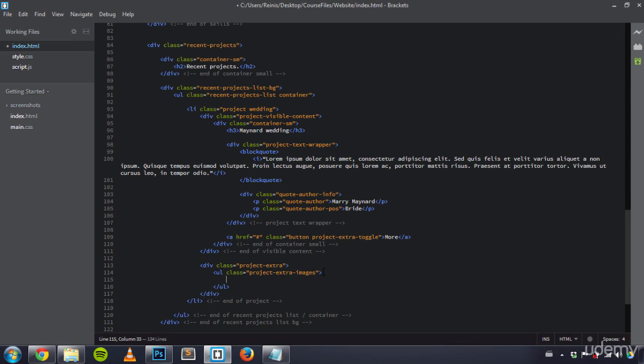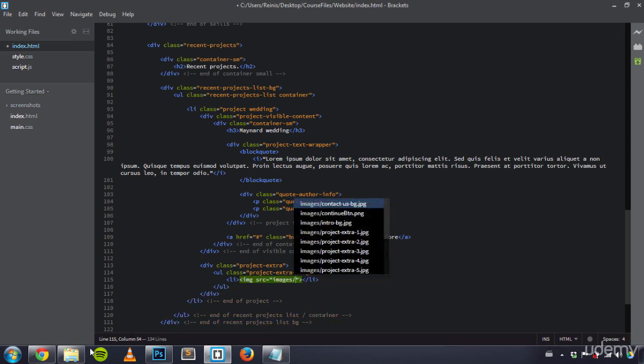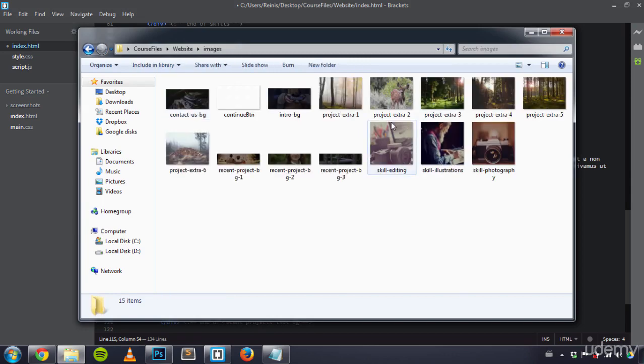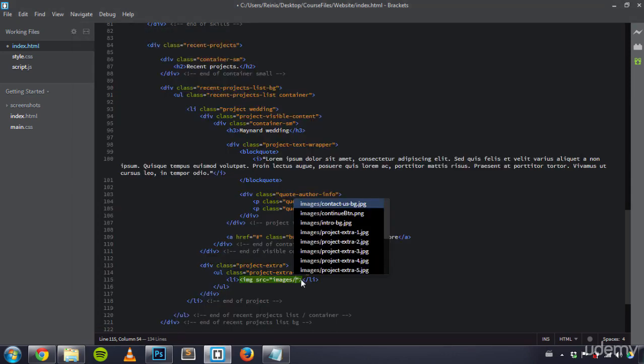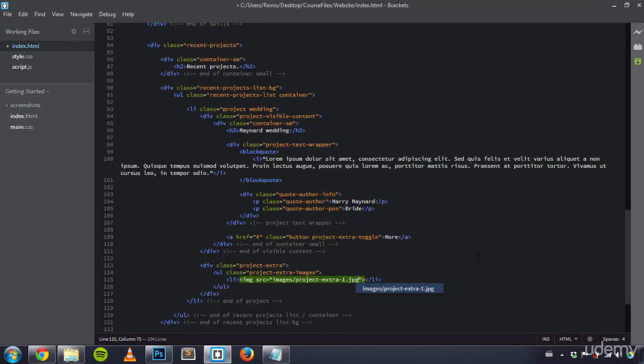Inside of this list, we will have list items and images. And the source for these ones will be images. Let's go ahead, open up the images folder, project extra 1. Let's paste this one in.